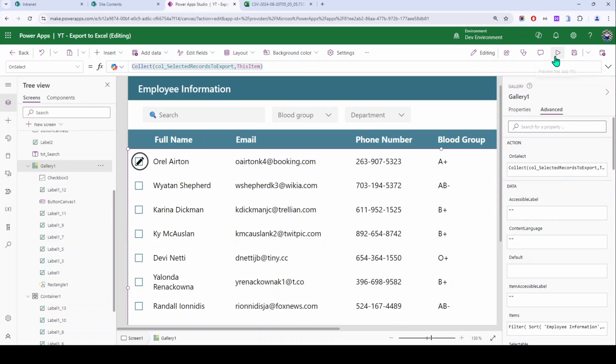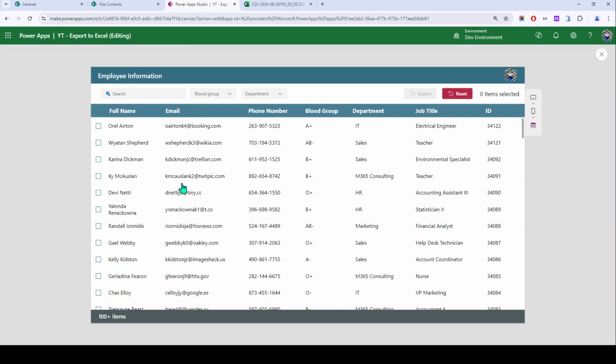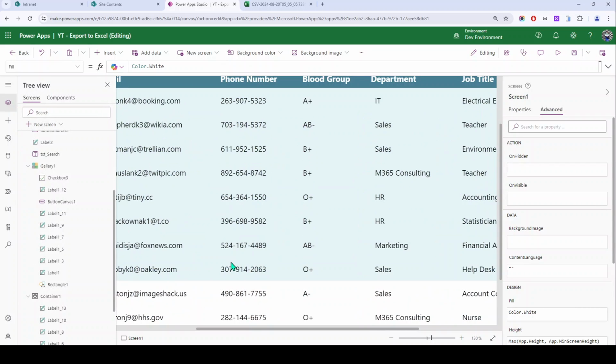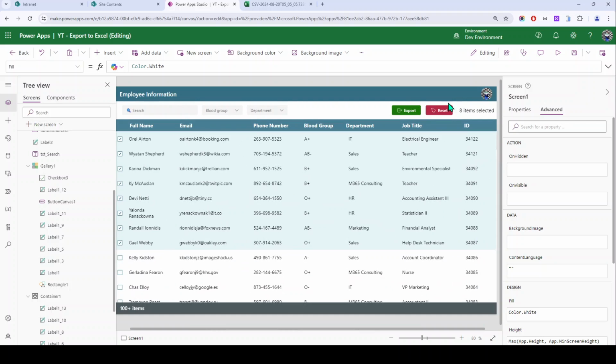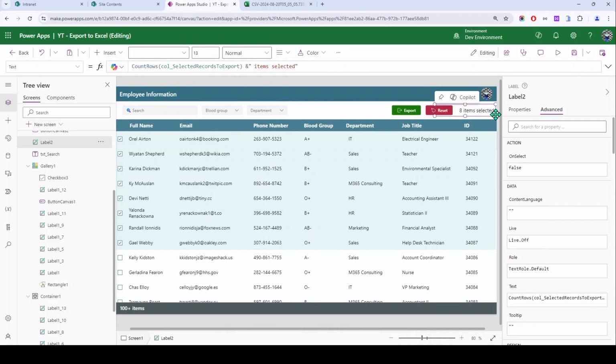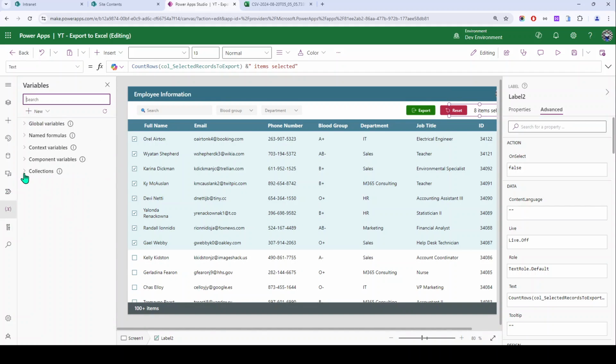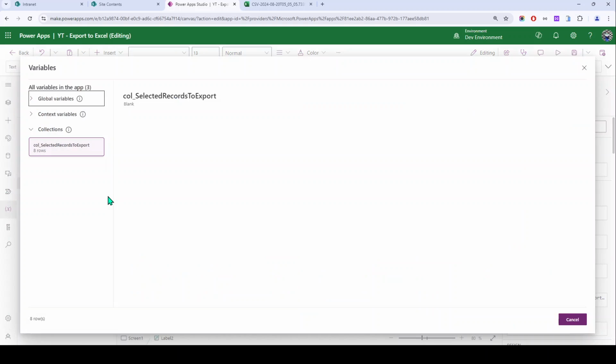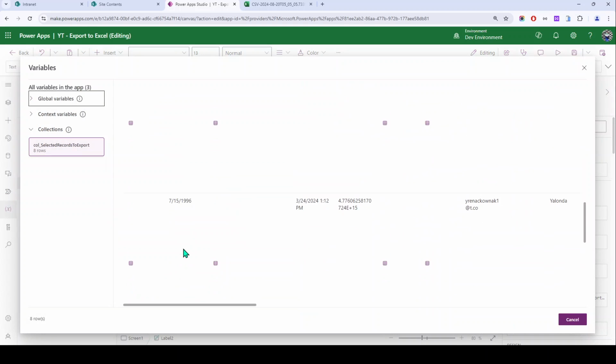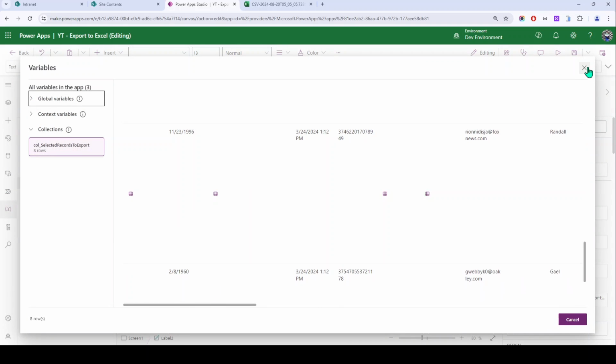So I will just play this app. So let's say this is one, I will click on some items. So currently how many items are selected? 8. So I'm using the label also, so that the user knows how many items they have selected. I will go to my collections, and let's see how many items we have in that table. So I think there are 8 items, right?